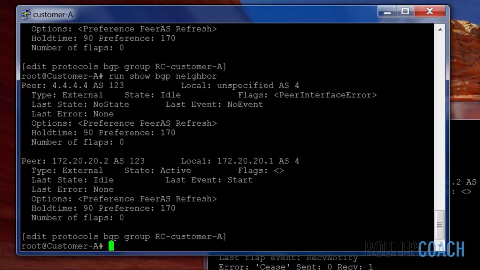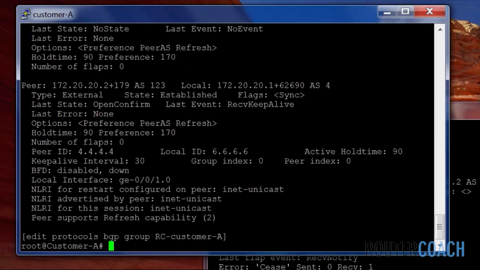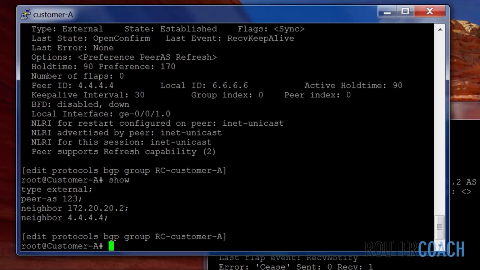See if anything changes. Maybe not. Clear. Maybe not even clear. Let's just wait and see if something happens. Okay. Well, it's actually saying it's established. Why is that? Open, confirm, and established. Oh, because I've got both neighbors there.